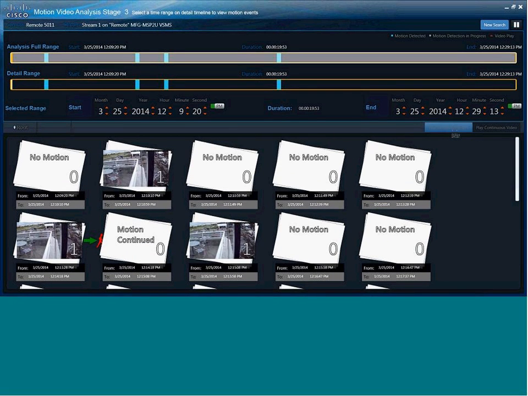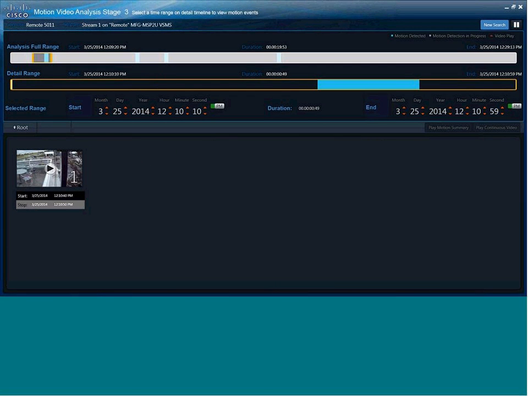If I choose to just play the motion events from here, I play motion summary, or I could still play the whole video from here. Right? I can go into the details of it, and if this was something very interesting to me, I could create an MP4 clip and have that done here.